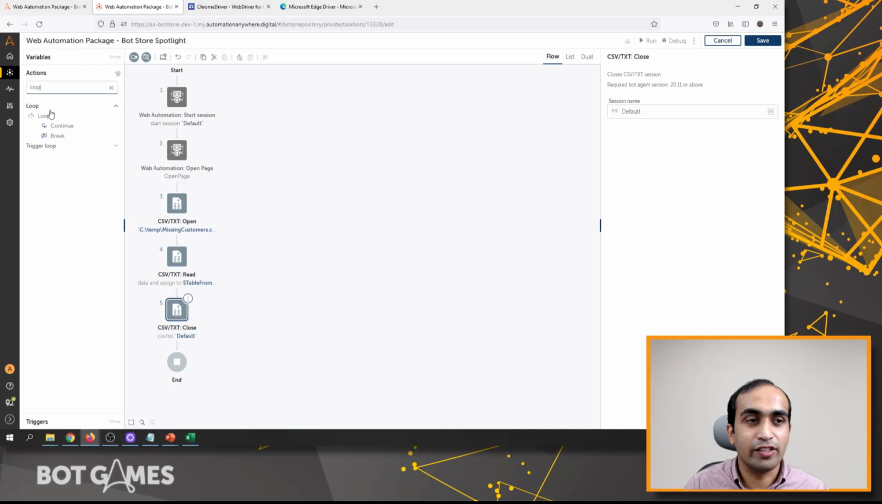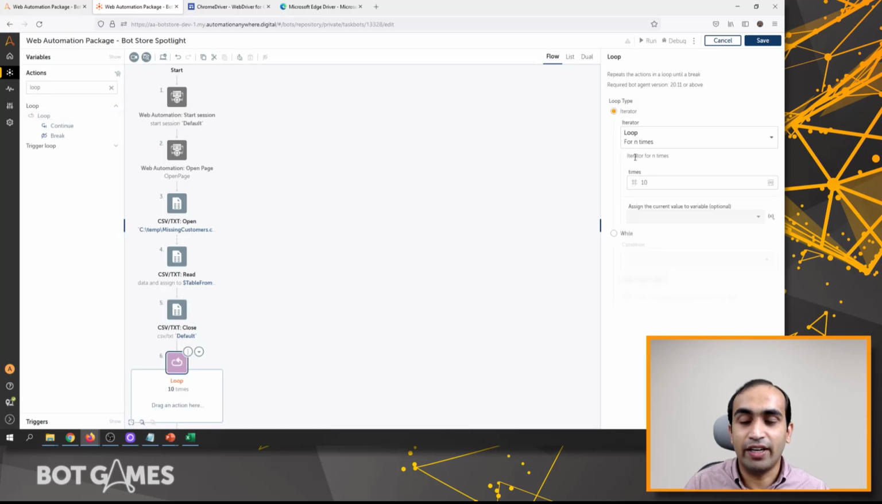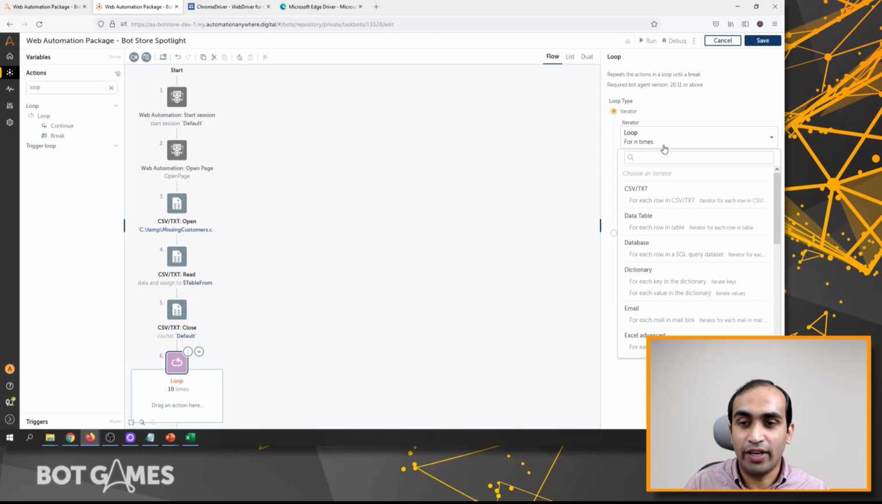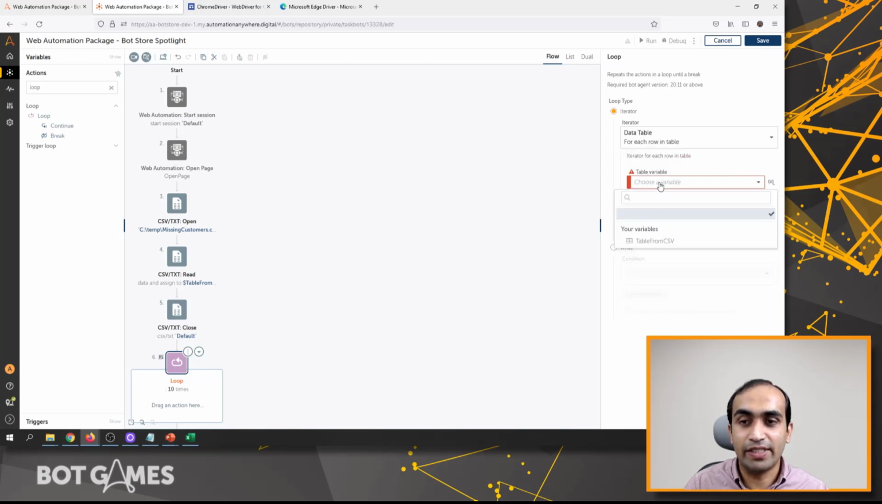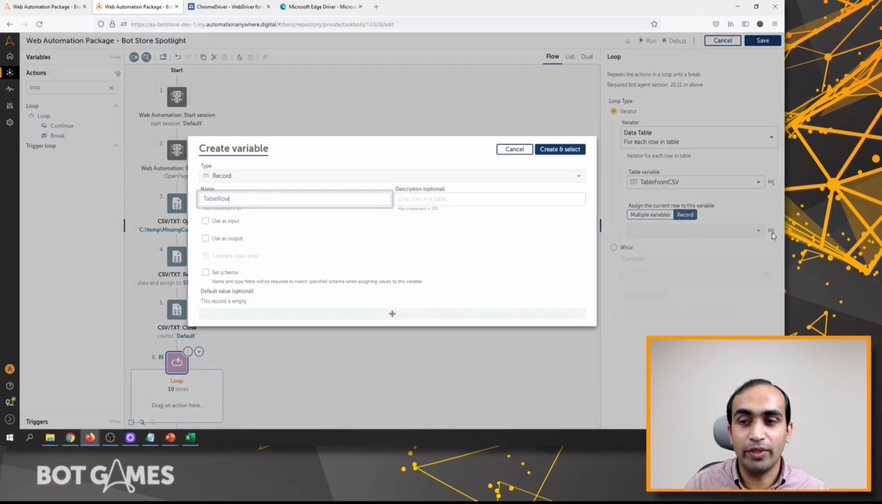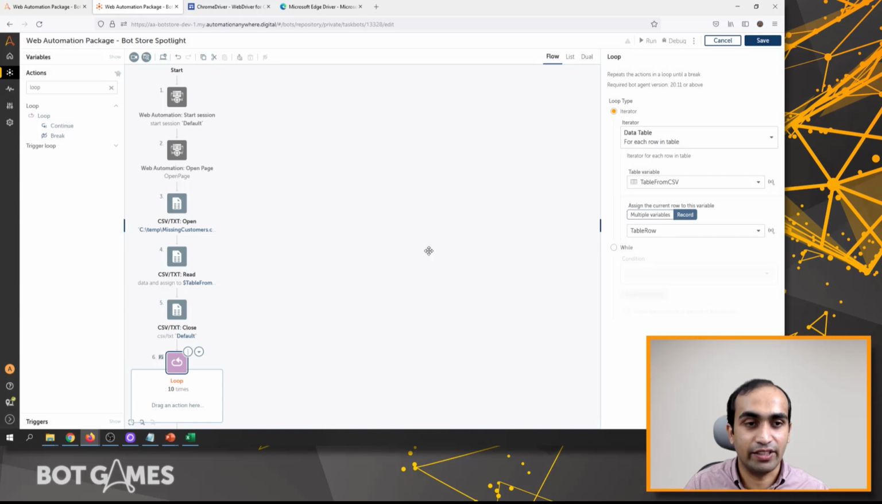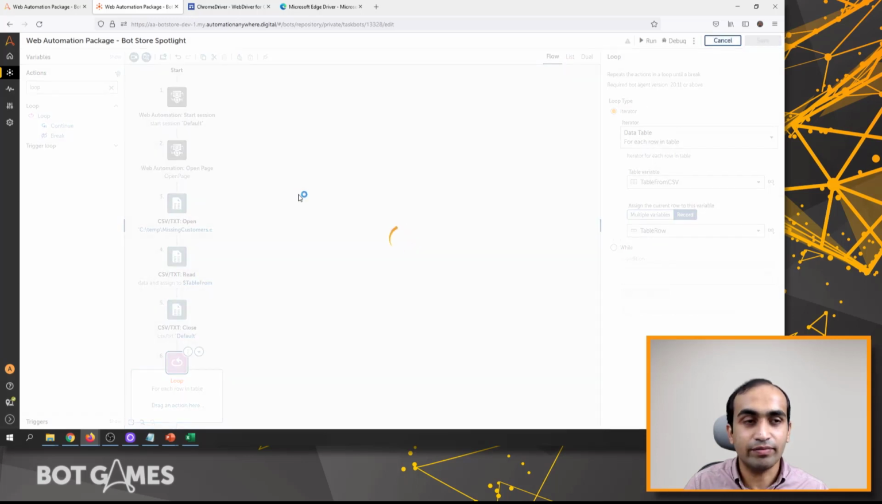data table. So for that, I'm just going to drag and drop loop here, and then in the loop action, I'm going to select for each row in the data table. We'll select the table variable which we have created earlier, and let's just save it in a record variable. I'll click on this icon, and then I have a name called table row. This is good. I'll click on create and select. Click on save.